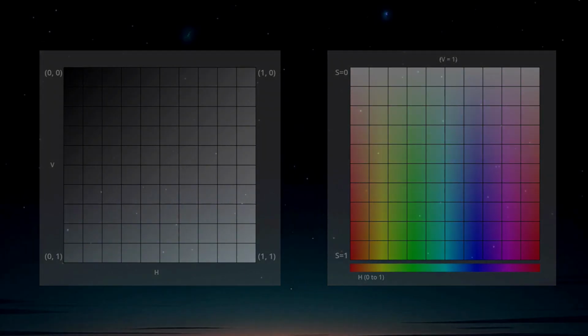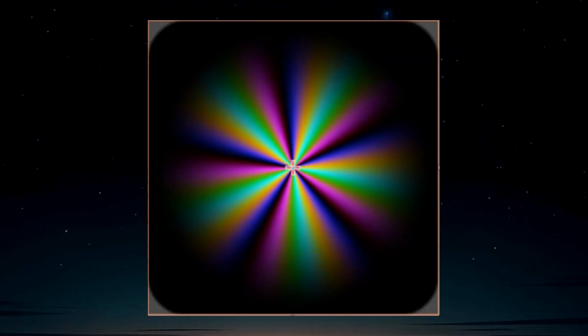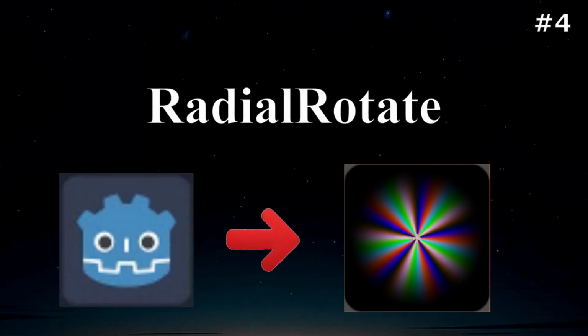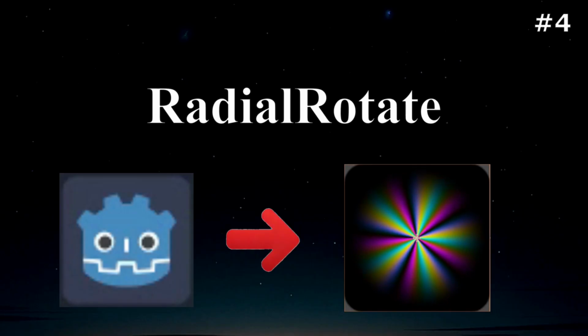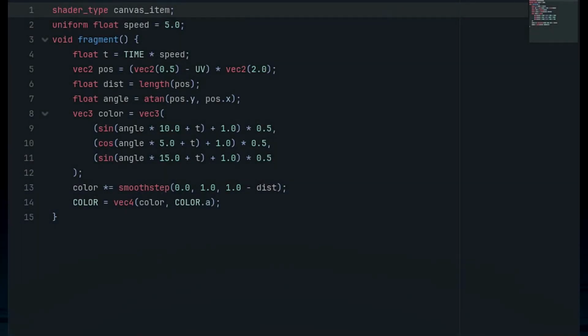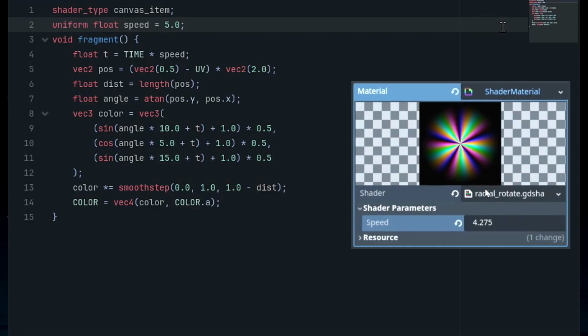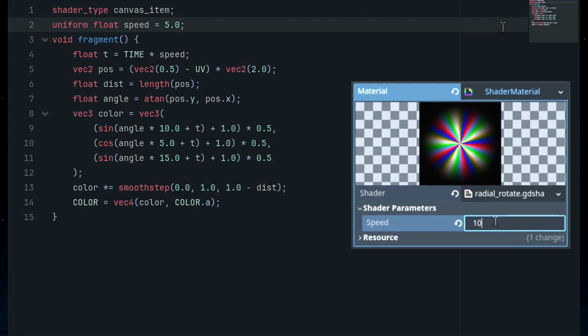First up is a shader that introduces the time feature to animate our output results. The RadialRotate shader. In this one, we're going to modify the texture with a spinning pattern of colors that rotates over time. The shader only has one input, and it allows us to control the speed of the spinning effect. Setting the speed to 0 will stop the spin. Setting it higher will increase the speed, and setting it negative will actually reverse the direction. Let's figure out how it works.